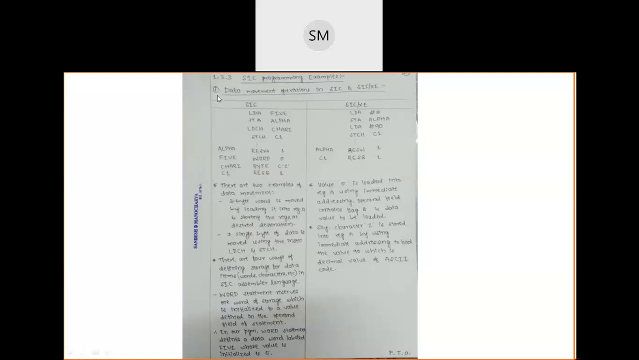The first program is to perform some data movement. It is a very simple program. I want to move the data from one place to another place. That place may be a memory or a register. It means that I may move the data from memory to register or register to memory. To do this, I have written two programs. One is for the SIC machine, and for your easy understanding, I have made two columns here. On the right side, I have written the same program as it looks in SIC XC.